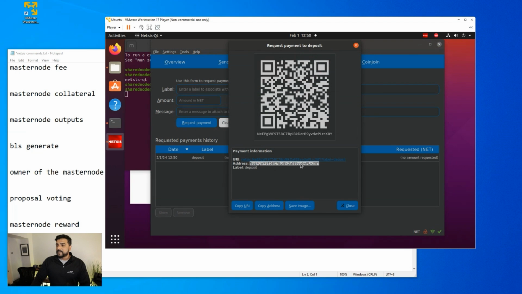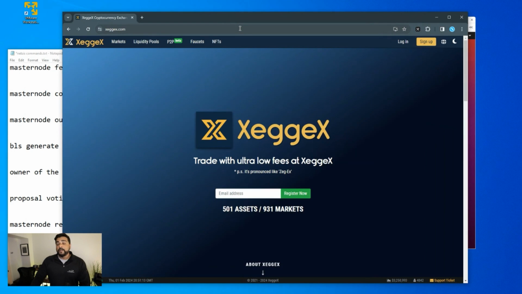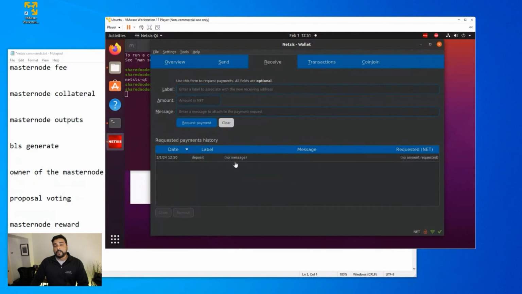So this is the address that I'm going to be sending my funds to right now. I'm just going to copy it. And now what I'm going to do is go over to ZegX. Inside ZegX, I'm going to log in and get my Netsis coins, which is going to be the 10,005 coins, and send it to this wallet address that I just created. So what I'll do is I'll skip ahead to the next step.